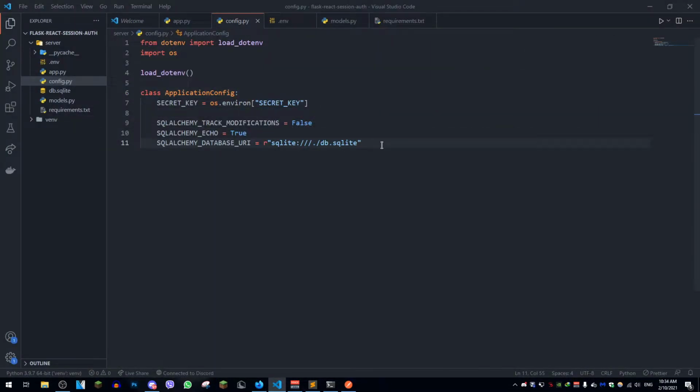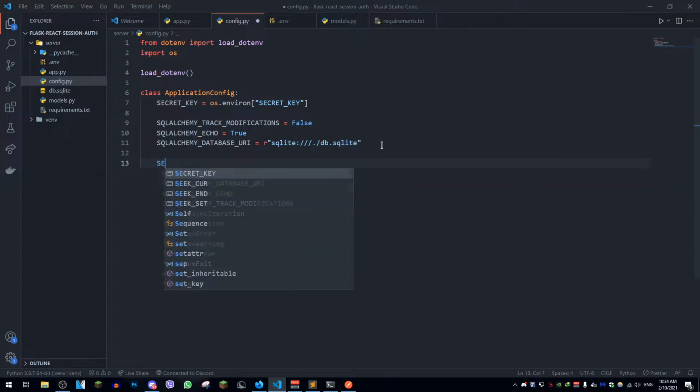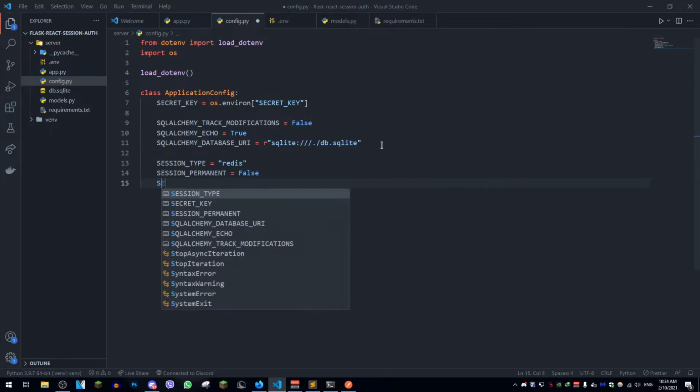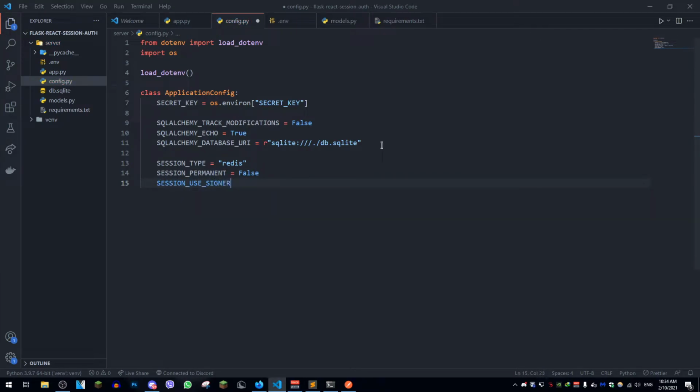So we can just enable the session config here. We can do SESSION_TYPE, and that's going to be redis. We can also have SESSION_PERMANENT. We don't want this session to be permanent, so we're going to have False. Then we can do SESSION_USE_SIGNER, which is going to use the secret key signer on this, to be True.